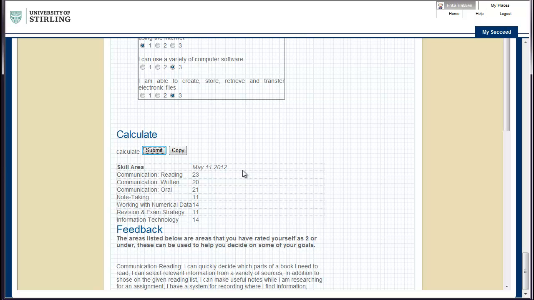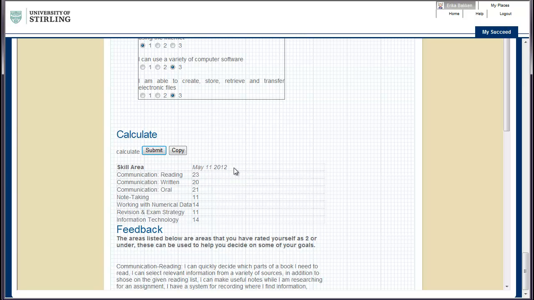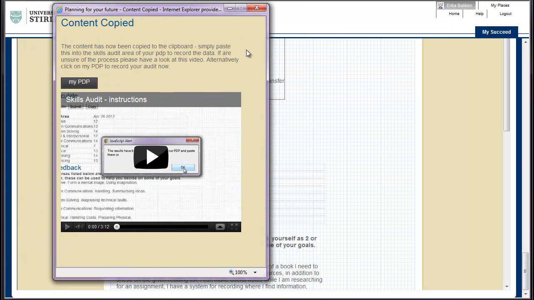The next part is perhaps not as slick as we would like. Currently, we cannot automatically send the results to the PDP and Campus Pack. However, we've tried to make this as easy as possible for the student. So the next click Copy. They are then shown this page which directs them to their PDP and also includes a video explaining what to do next.